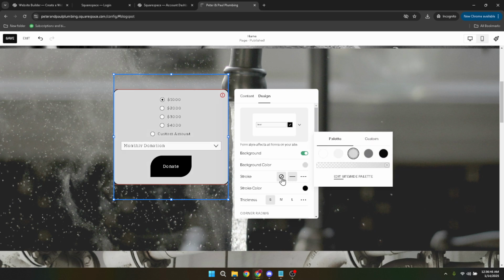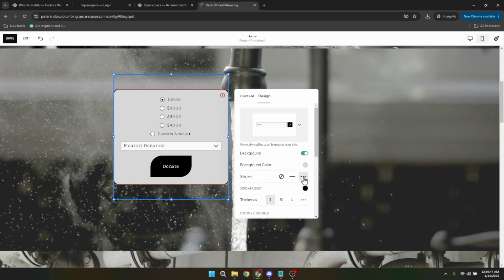Think about the user experience. A clean, intuitive design can encourage visitors to follow through with a donation. Consider including suggested donation amounts or a brief message about how contributions will be used.